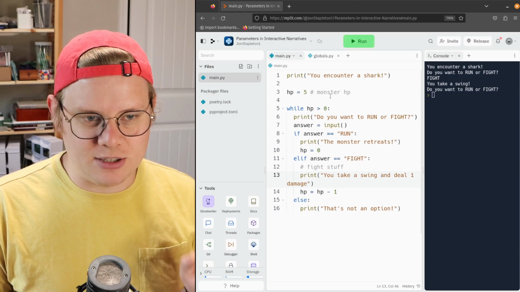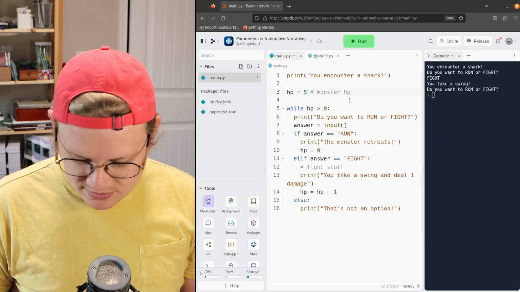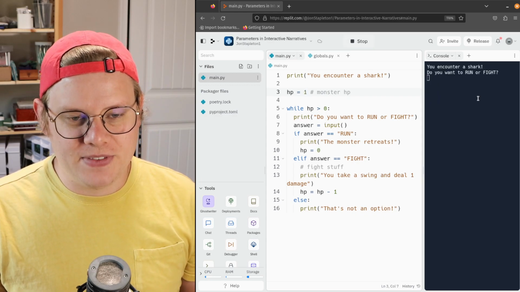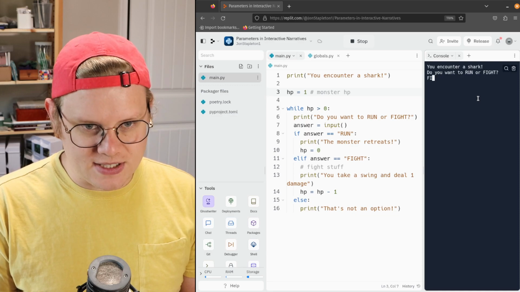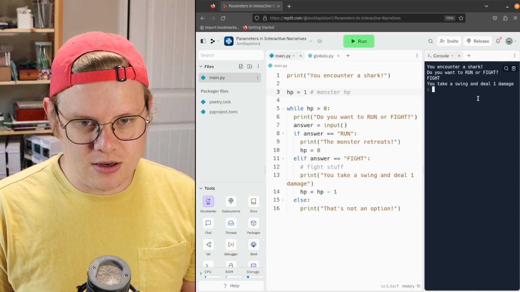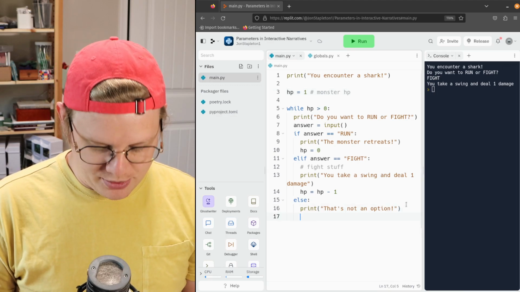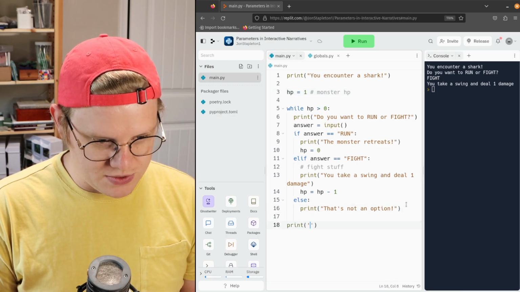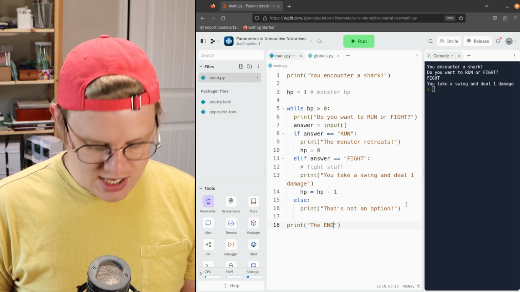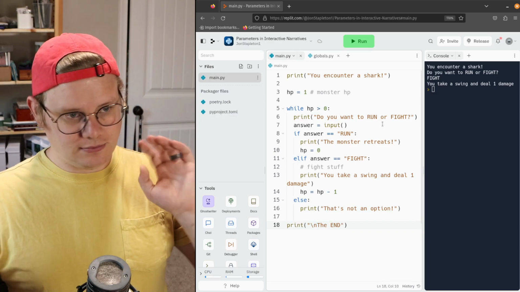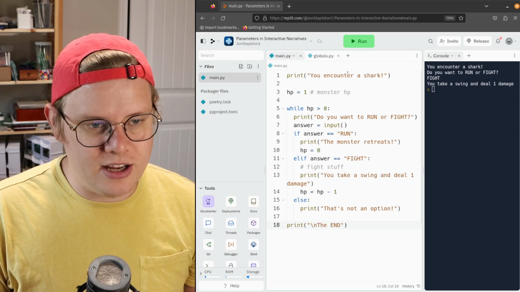I'm going to make this a little bit easier to test. I'm just going to make the HP 1. That way we don't have to fight multiple times. Okay. Fight. Okay. All right, and that's the end, right? Let's add another print at the end here, just so we can see that. The end. Wonderful. Okay. We are in business.